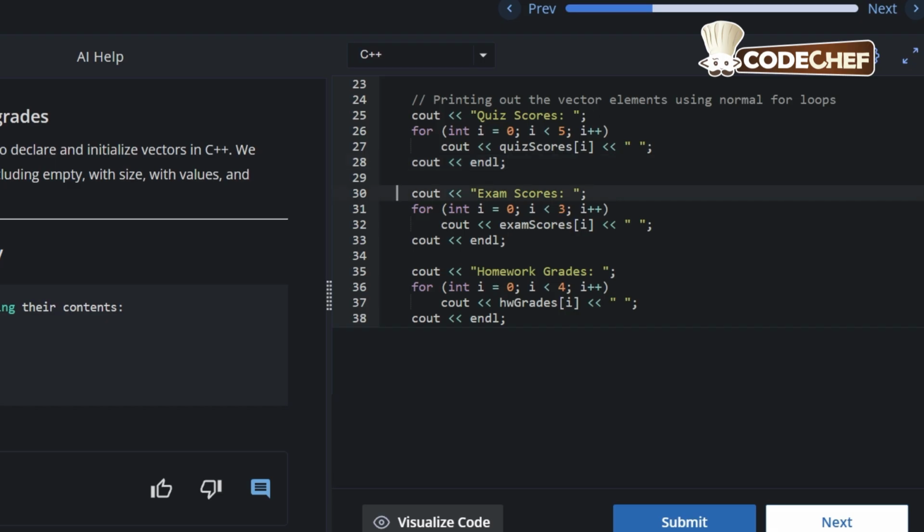Then cout in double inverted commas exam scores, colon, and then a semicolon. Again we are using the for loop to iterate through the exam score vector. For in bracket int i is equal to 0, semicolon i less than 3, semicolon i plus plus, bracket close. Then cout, now it will print all the values from index number 0 to 2 for the vector exam scores. In double inverted commas, we have written space and semicolon. Then cout endl and a semicolon.